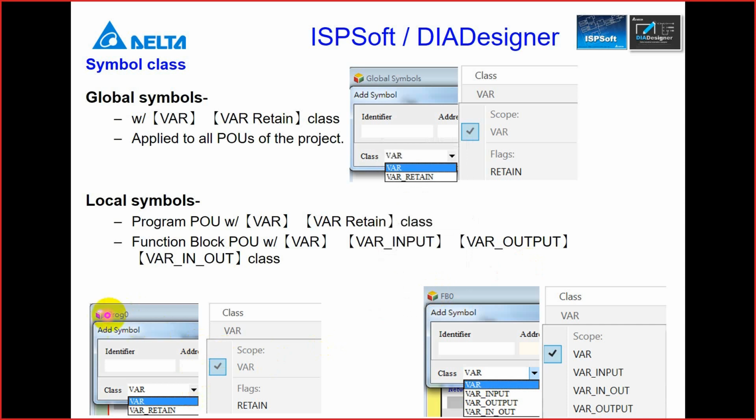Okay, and this is based on the ISP, and this one is based on DI Designer.